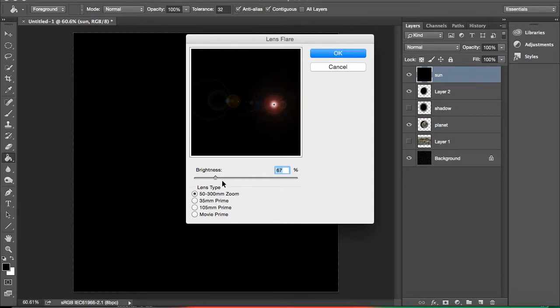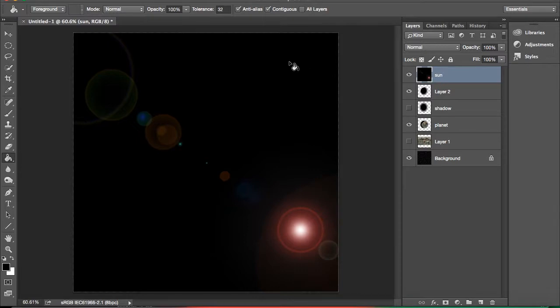Now we can choose from the ones we got. I think I'm going to go with this one. Make it a little brighter. We'll move it down into the corner more. Right about there. Click OK. Now we have our sun.